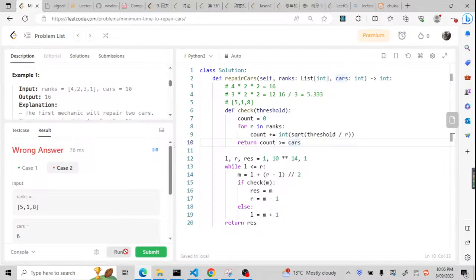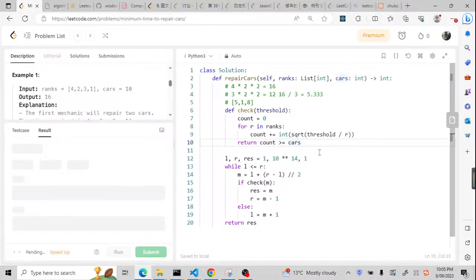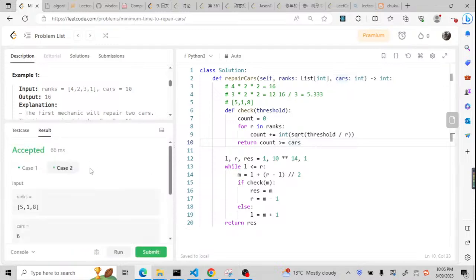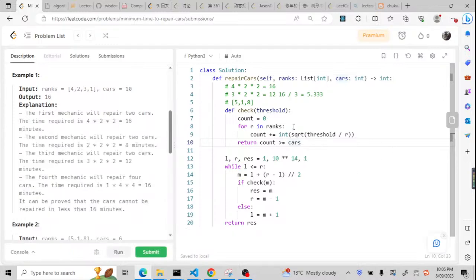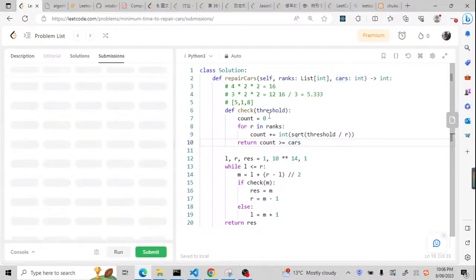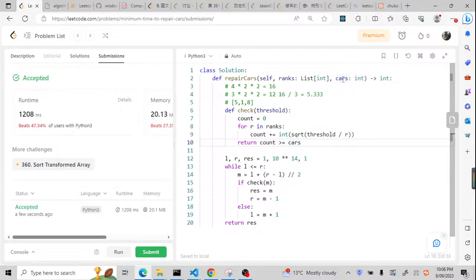Now let me just run it to check if this works. Yeah, as you can see, it works. Now let me submit it to check if it can pass all the testing cases. After that, I will analyze the time complexity. Because we need to count how many cars. We need to count these numbers. If this count is more than or equal to cars, it means it is possible. As you can see, it's pretty fast. It's nearly more than 1 second, but it is still okay.